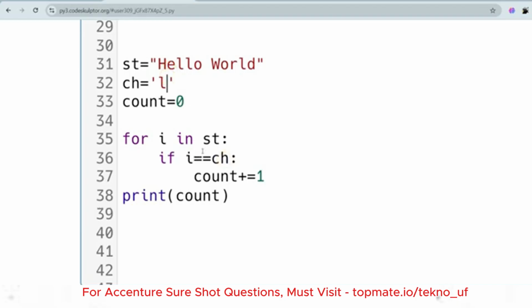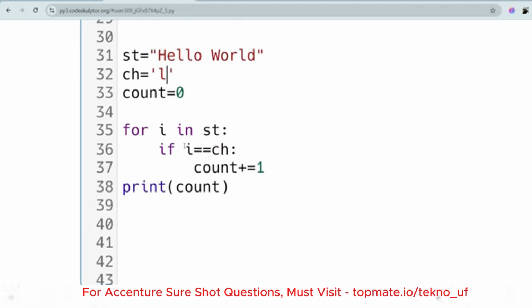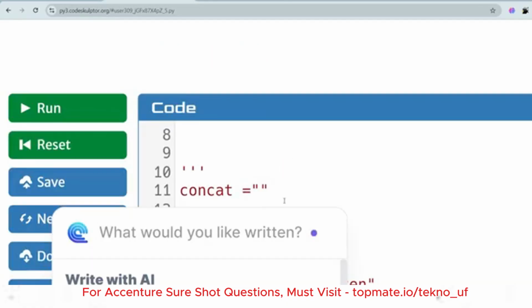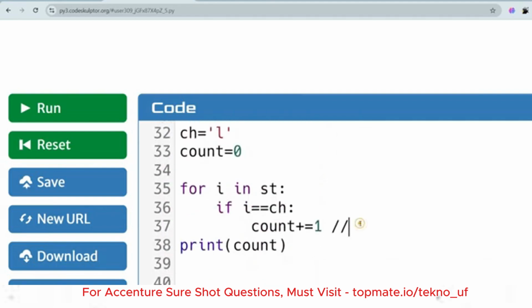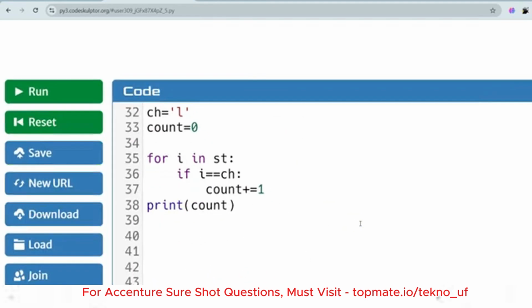In gist, it is like this: if h is equal to l, if e is equal to l, if l is equal to l, this way it is checking. If this is true, then we increase the count, which I have initialized as 0 at first. Sorry. So at the end of the for loop, again in this case it will be 3. Okay, so let me just run it.